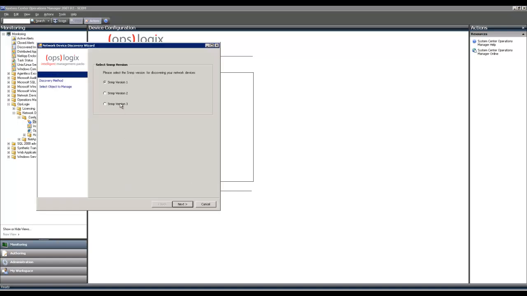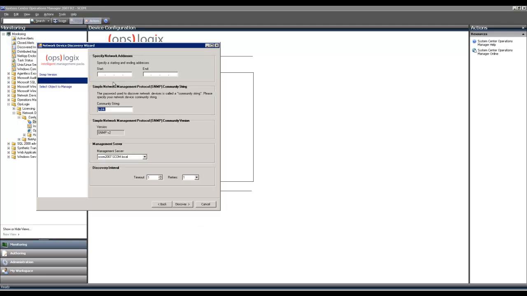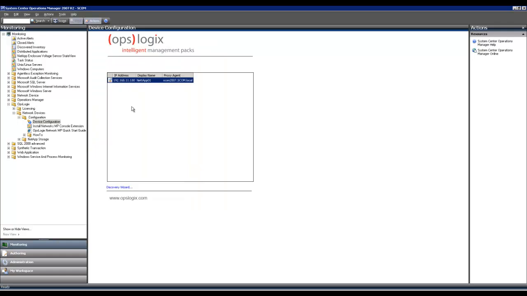Start the Discovery Wizard, select the SNMP version you want to use, fill in the IP address of your NetApp filer, the community string, the management server you want to run the discovery on, and if required, a timeout and the amount of retries. For this demo we're going to cancel out the Discovery Wizard since we already discovered our NetApp filer.